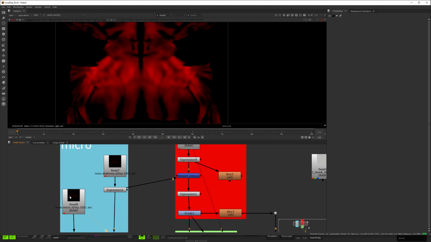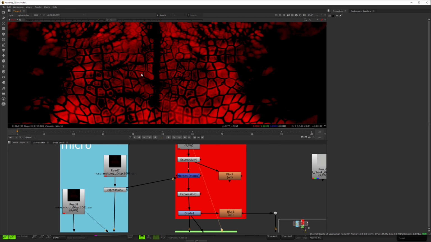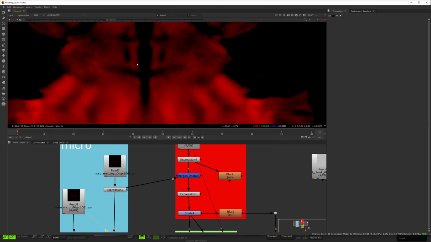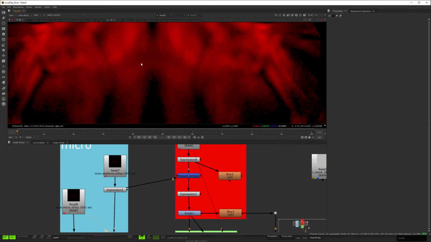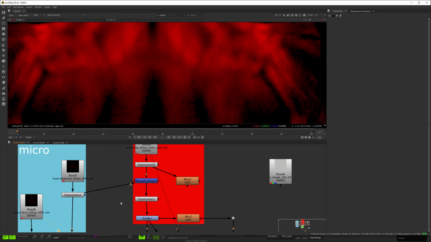And then the last one is the microscopic displacement. As you can see, it has the high frequency information. The microscopic details are this tiny grain that we want to get at the end, so we can make sure that the model looks rougher, and we can play with that. Again, we are breaking the specularity by adding this microscopic displacement.